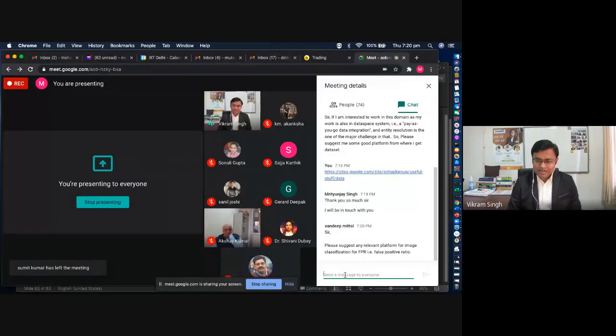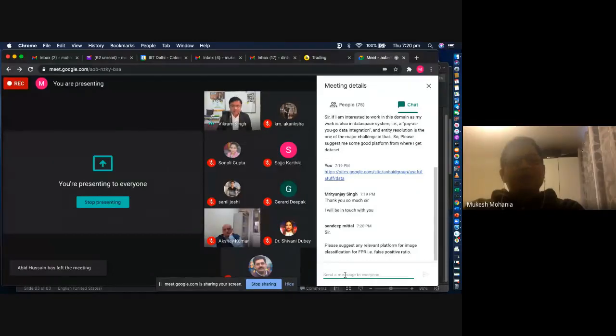We have got this question from our participant Sandeep Mittal: can you suggest any relevant platform for image classification for FPR, false positive ratio? Sir, I'm not an expert on image classification, but I think there is plenty of literature on image database classification. I work mostly on structured and unstructured data. Images and videos are unstructured data sources, but I personally don't work in image classification, so I can't really tell you which are the relevant platforms.